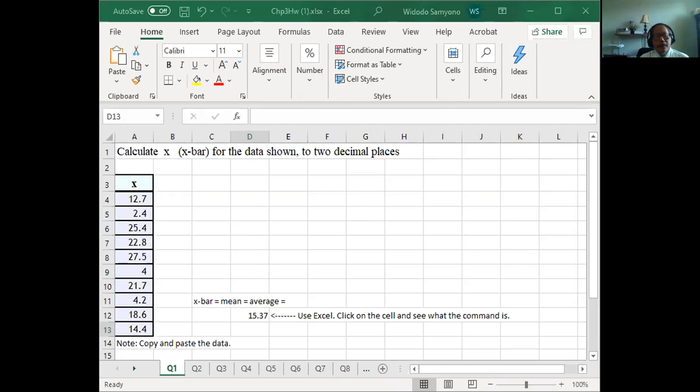Yeah, you can do it manually using a calculator. Like you add them all and then divide by the number of the data points, right? 1, 2, 3, 4, 5, 6, 7, 8, 9, 10. Right? Okay, so that's number 1.